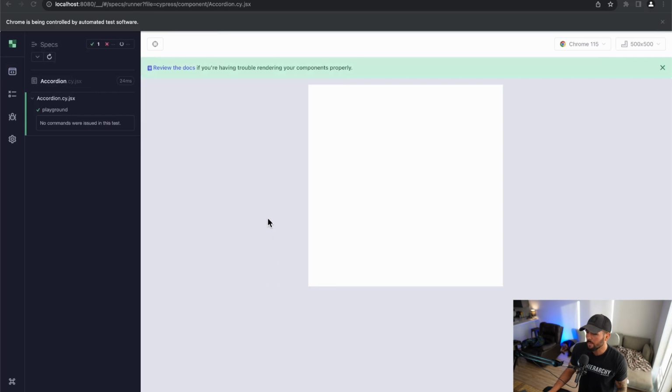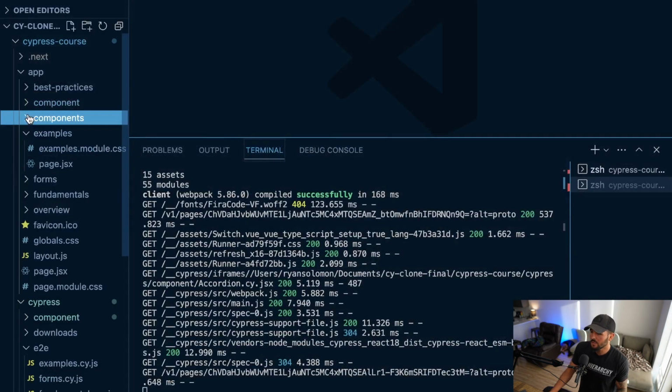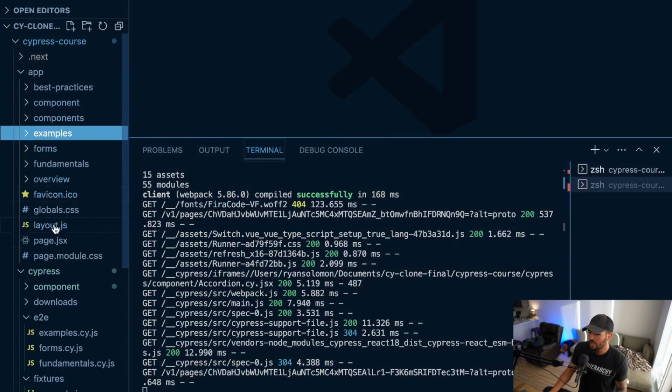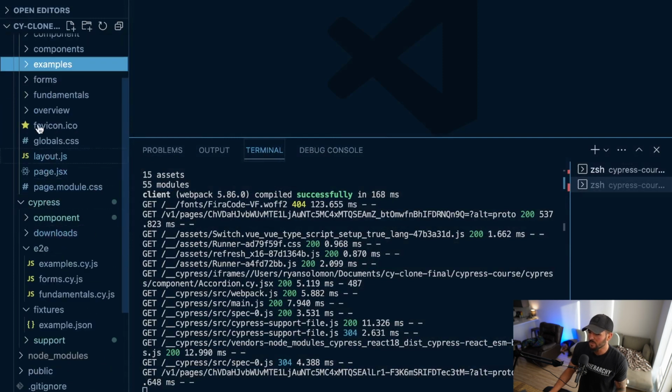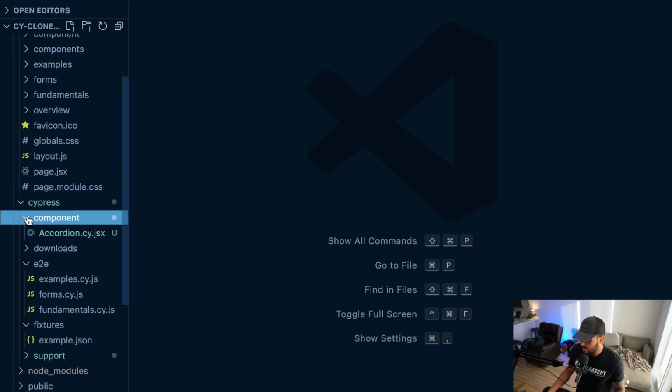So here, let's go back to our project and see what we've done here. So if I close this, and then we go to our Cypress folder here, you can see that I now have a folder within my Cypress folder called component. And that is where my component tests are going to be. And I'm going to close my terminal here.